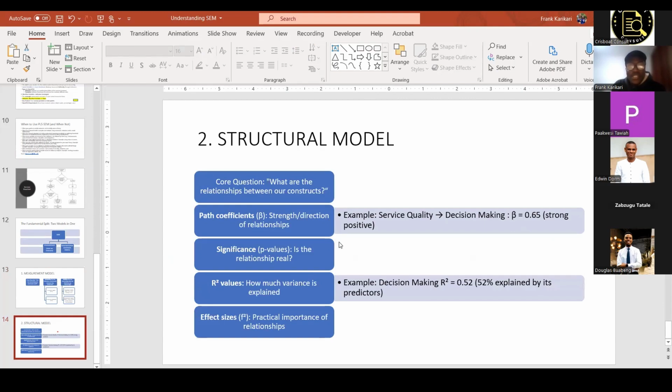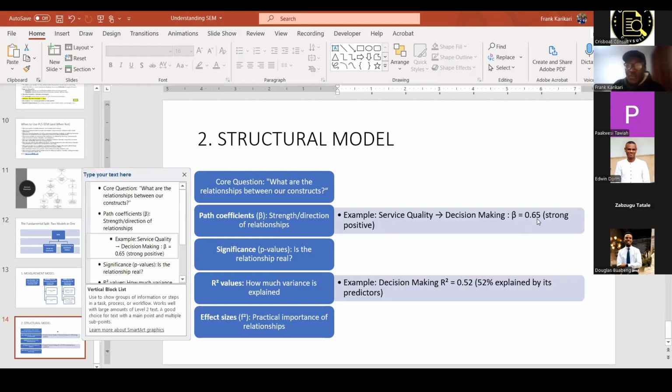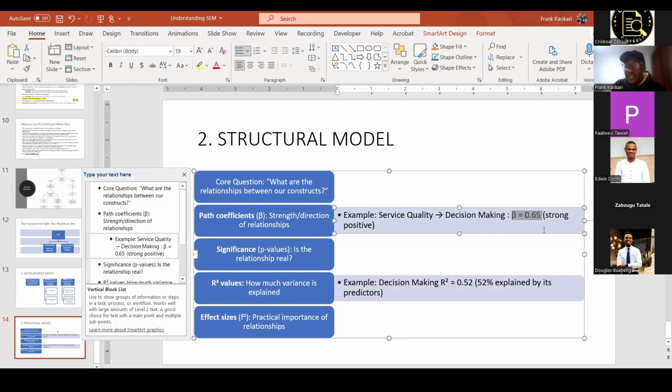So the last thing we are going to look at is the structural model. The core question we are going to ask ourselves is: what are the relations between our constructs? Okay, so we are going to look at path. That is our beta or the estimate. So for example, if you're looking at how service quality translates into decision making, and you get a beta score of 0.065, it means that there is a strong positive relationship between service quality and decision making.